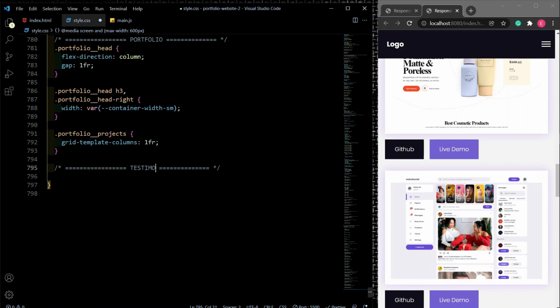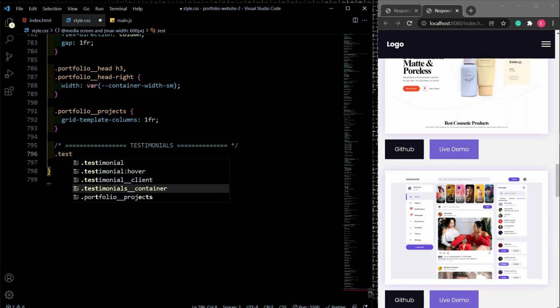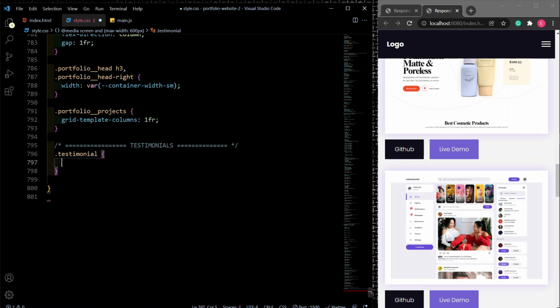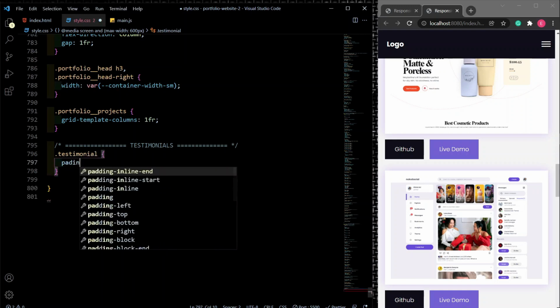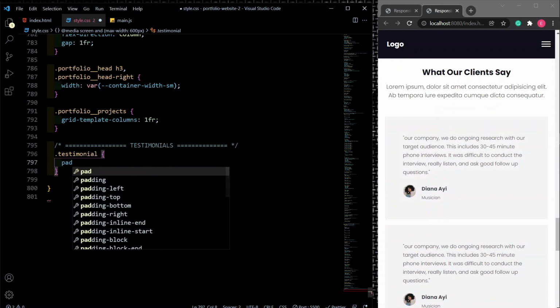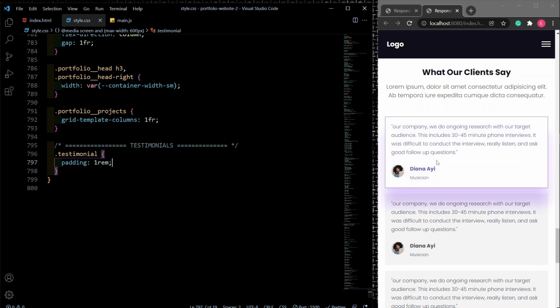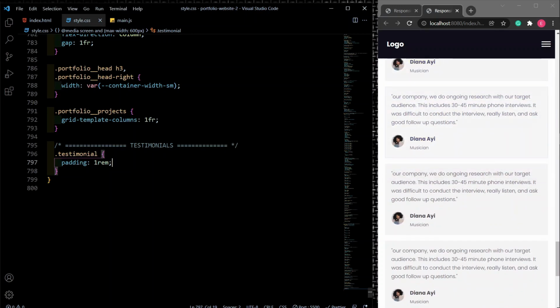Changes to testimonials, and let's see, what are we going to do here? Let me just get the testimonial. Okay, that is singular. Each testimonial is going to have a padding. Let's scroll to that section. A padding of 1rem. Okay, so the padding has changed.